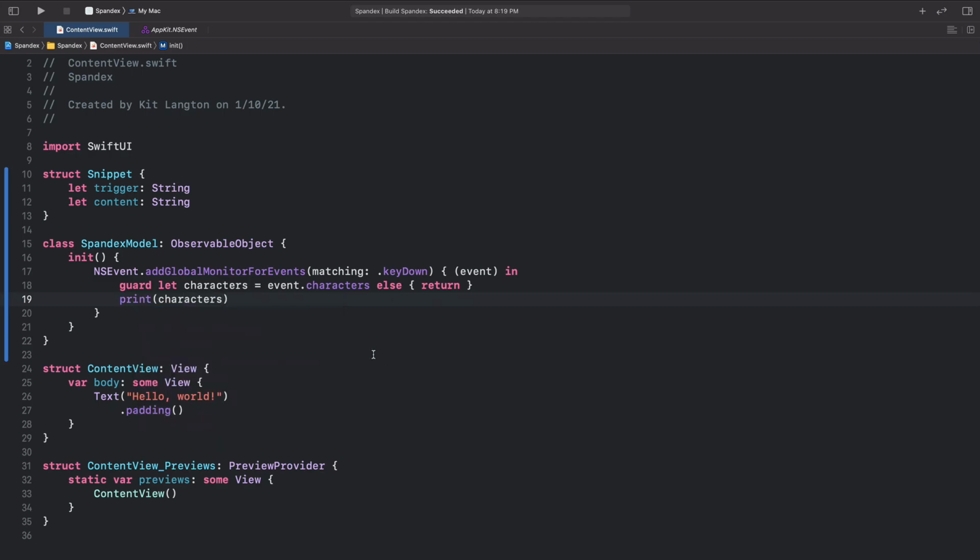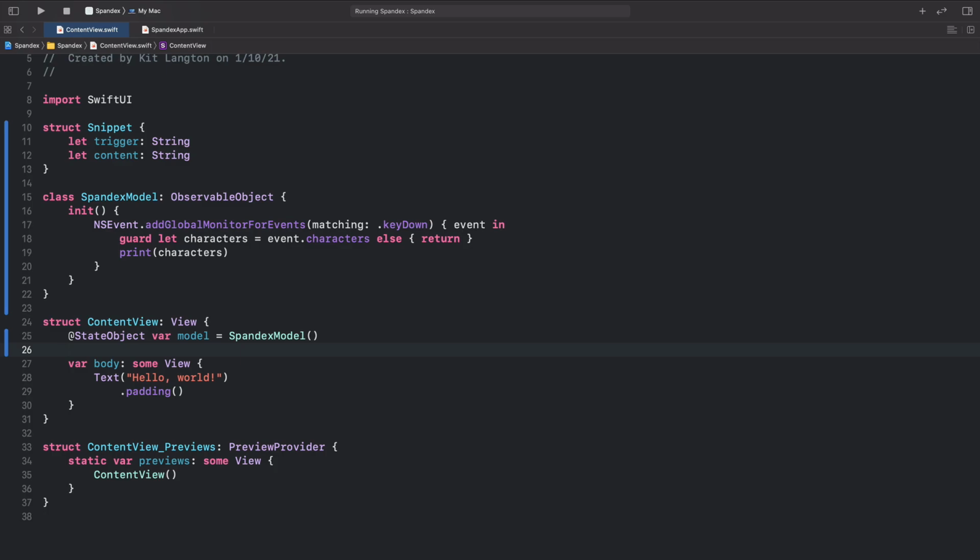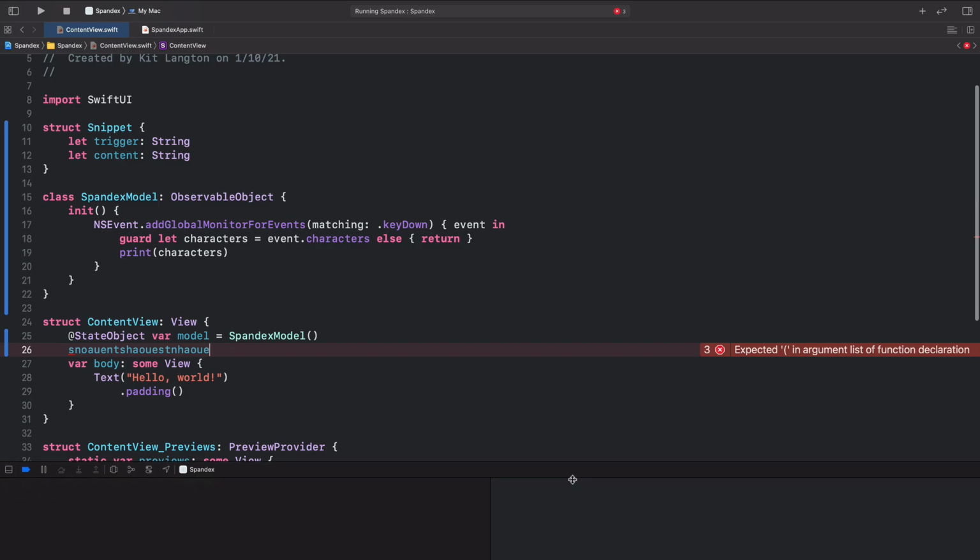And in order to get this running quickly, we can just make a new state object inside of our ContentView and initialize a SpandexModel. So now let's run this and see what happens. Going back to the app, I'm going to type in some text, and nothing happens. We don't get any characters printed.